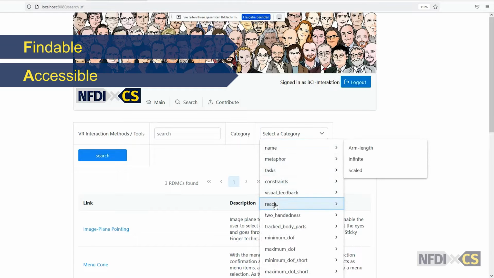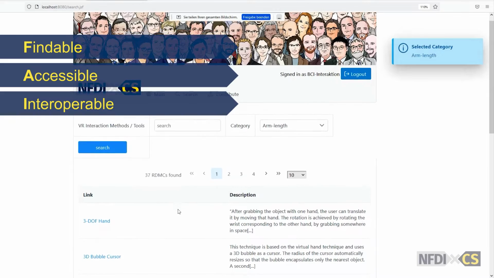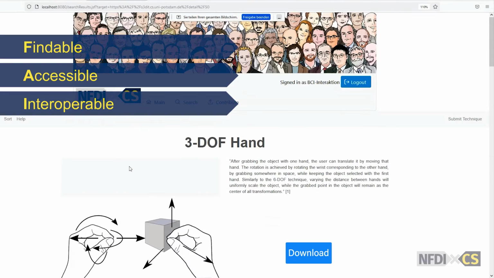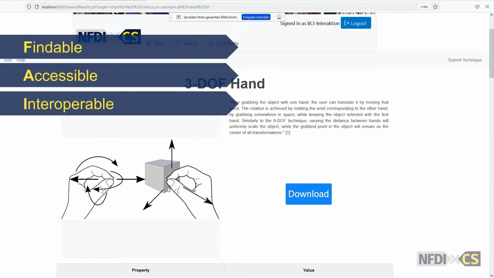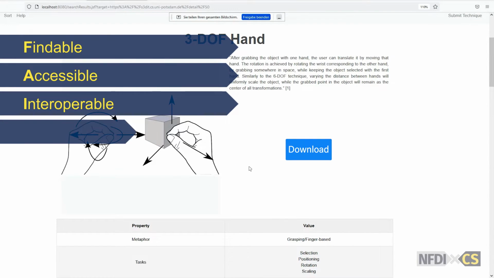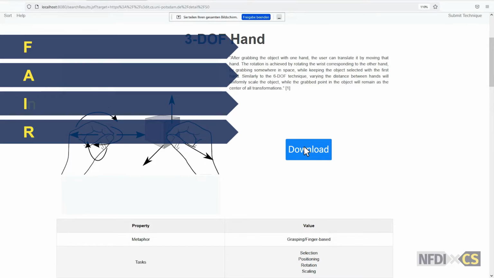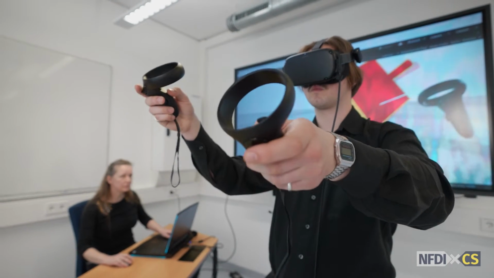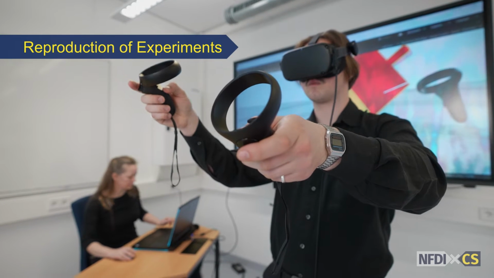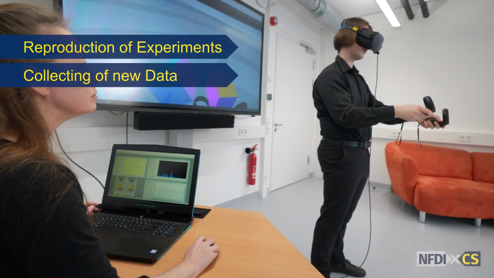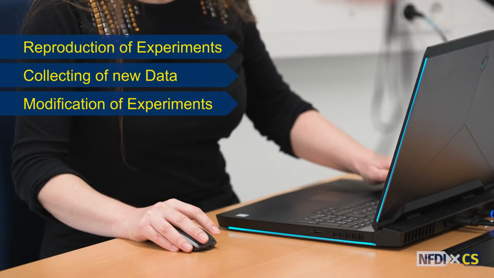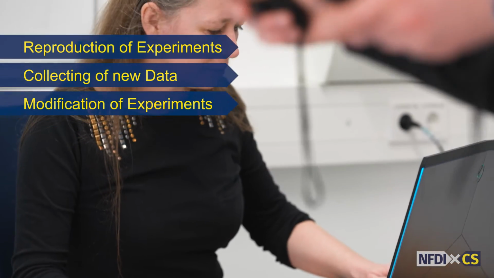The Research Data Management container makes those items interoperable. It encapsulates the data along with the related software and the execution environment. It can be easily deployed and reused for further research. This could be, for instance, a direct reproduction of previous experiments, a collection of new data with existing software, or a modification of research software to answer new scientific questions.